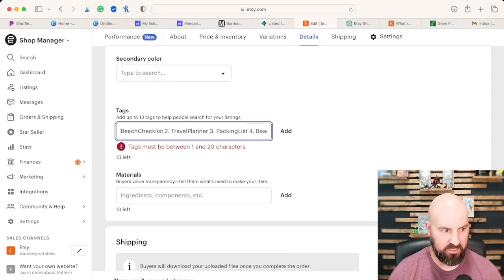So how we're going to fix this: beach checklist. You don't have to separate the words out; the algorithm will do it for you. We're going to put commas between these and get rid of the numbers, and then hit enter, and it'll make them tags. So you have to do this adjustment. Kind of a pain the way that it does it, but it's still giving me some really good tags.